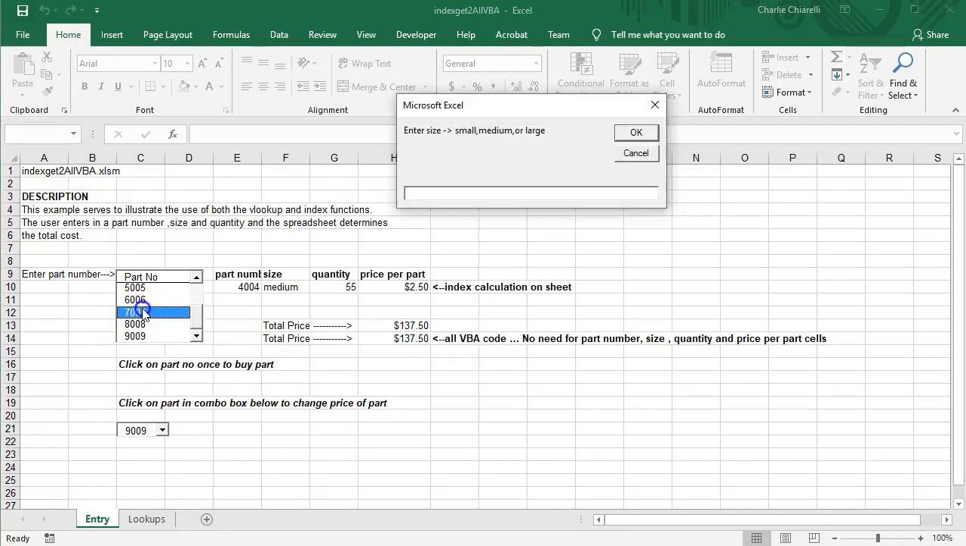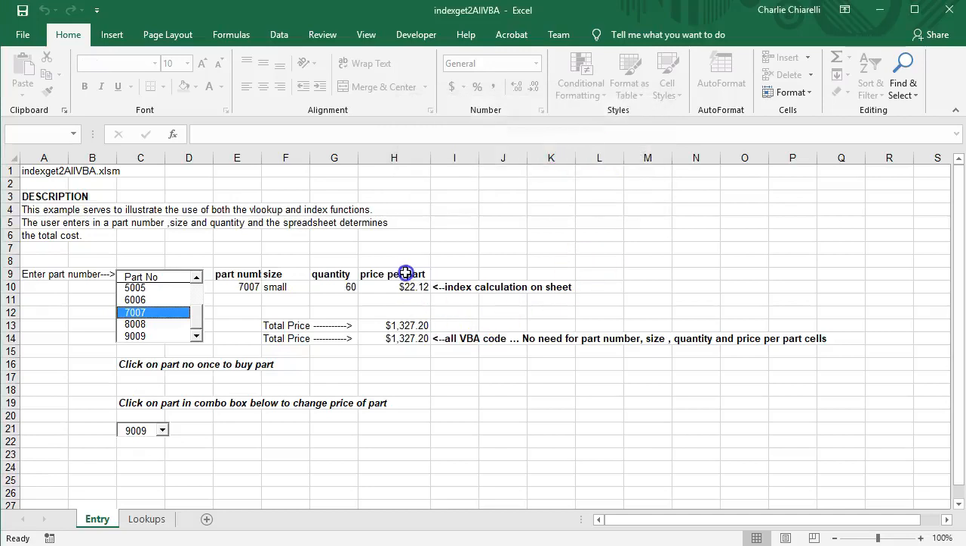And as soon as you click on it, it prompts you for some other stuff. So I'll type in, I want the small, and it prompts you for the quantity. So I'll have 60 of those, and then it works out the final bill. Okay, so it's a bit more user-friendly now. So that's the key point.